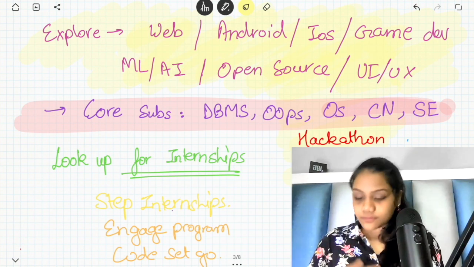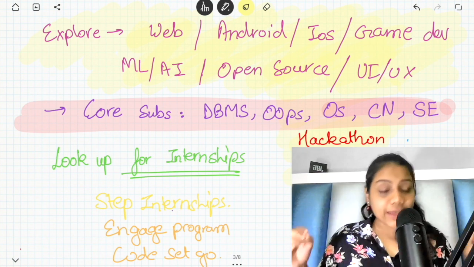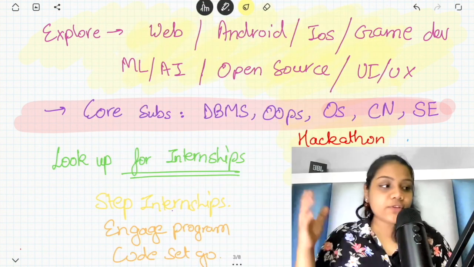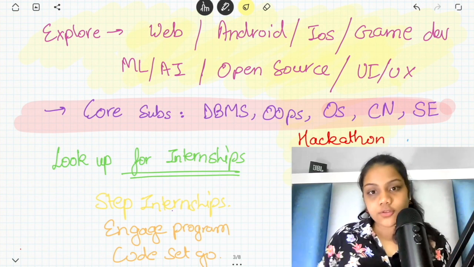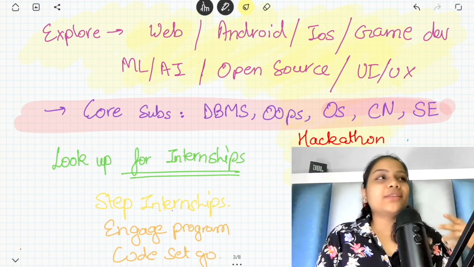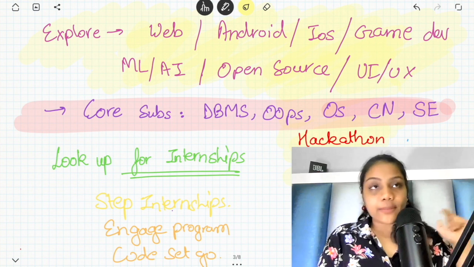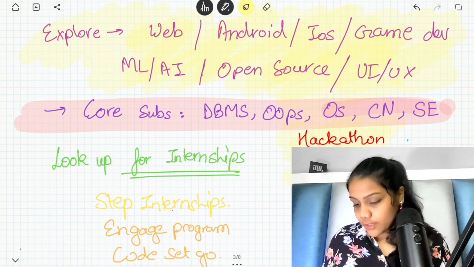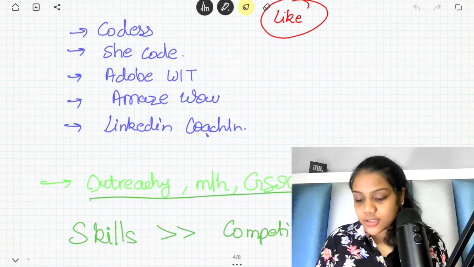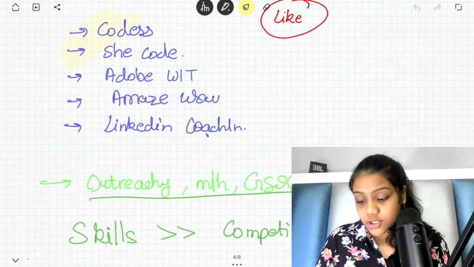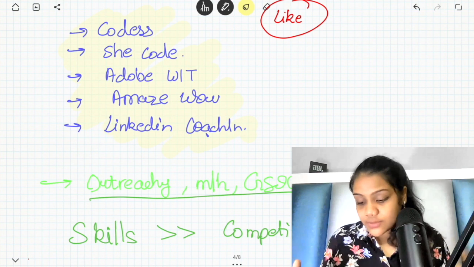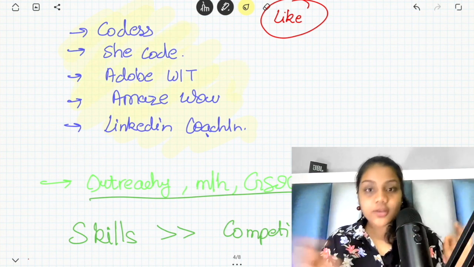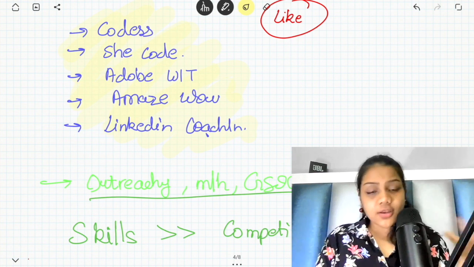And then there are some programs like the Engage program, which is essentially a web development program that also offers intern offers to the best candidates. And then there is a program called Code Set Go that happens in November. It is also from Microsoft, which also offers a lot of internships. And then there are some programs like Codess, She Codes, Adobe Women in Tech, Amazon WoW, LinkedIn Coach. These are all the programs for girls out there who are in their second year, third year.